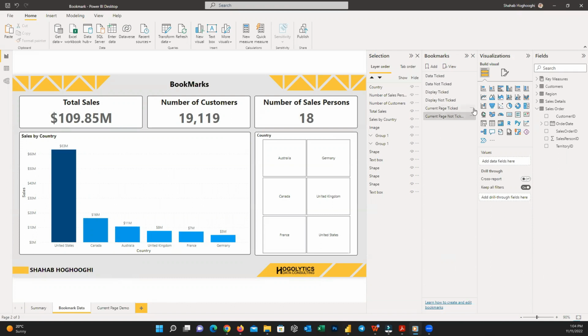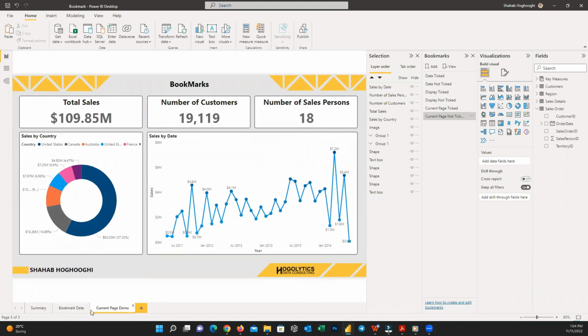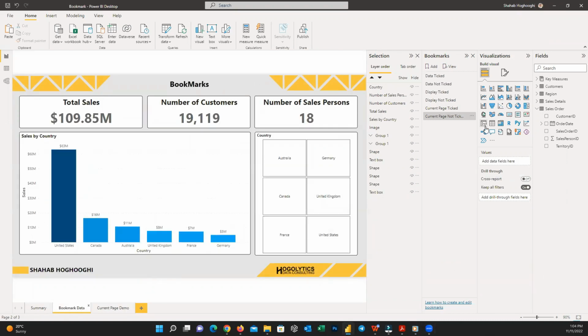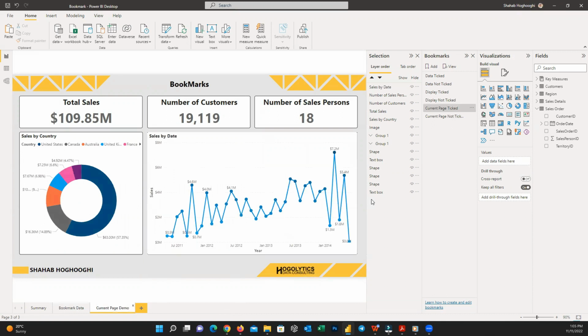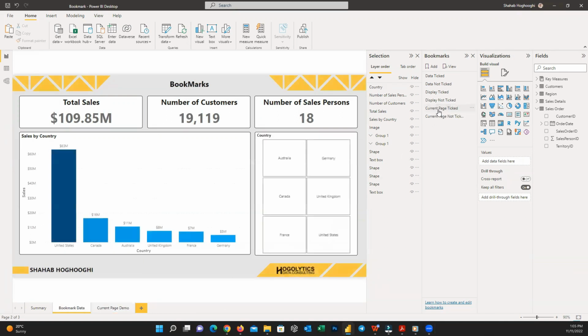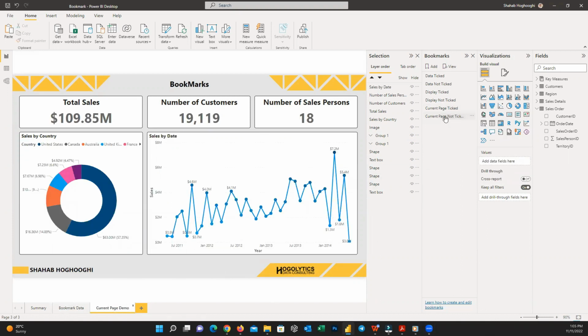Now let's explore the current page option. When you have several pages in your report and you apply a bookmark on one of your pages, then you have the option to tick the current page option or leave it unchecked. If you enable this option and update the bookmark, when you press the bookmark, it doesn't matter which page you are on. The bookmark will navigate you to the page where the bookmark was created. But if you don't check the current page option and you are on other pages, by clicking on the bookmark, nothing happens and you will stay on the previous page.